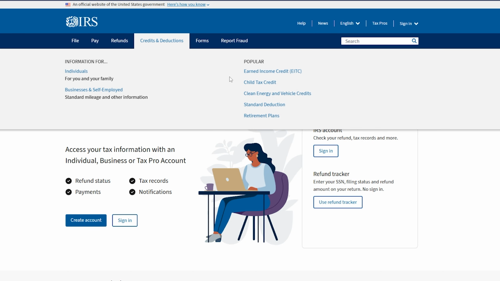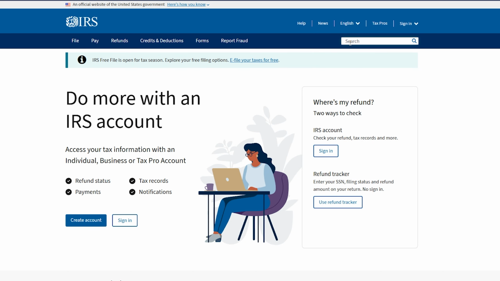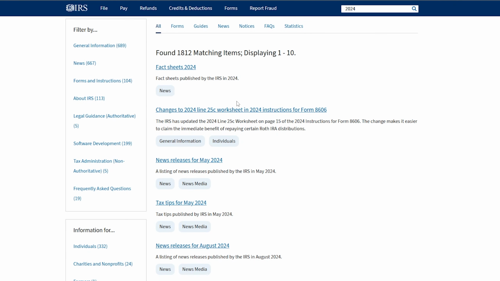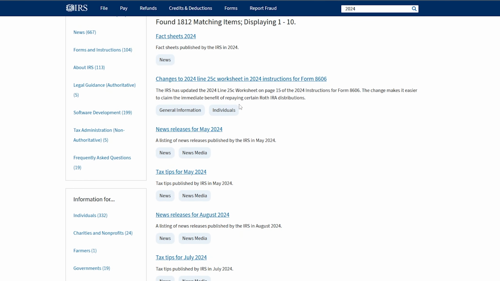Alternatively, you can go to this website, irs.gov. Then you want to search for the year that you want to file the taxes for, and you should find here the form to file your taxes for a prior year.